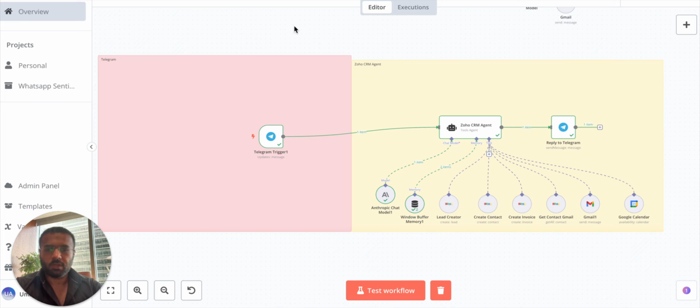So what I have done is I built this AI agent, which is configured with my Telegram. You can configure it with your WhatsApp or you can just send an HTTP request to this agent and it's going to create a lead for you, create contacts, create invoices. You can send a Gmail to your lead or client, and also send a calendar invite, and you receive your reply back in your Telegram. Okay, let's quickly do the demo and then I'll go deeper into how it works and how you can create it on your own.